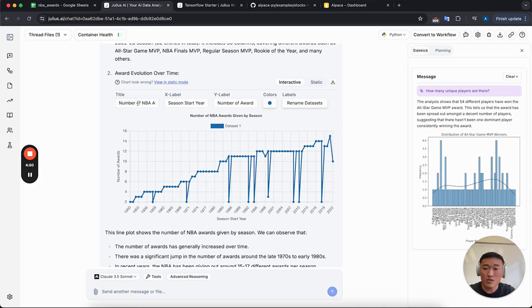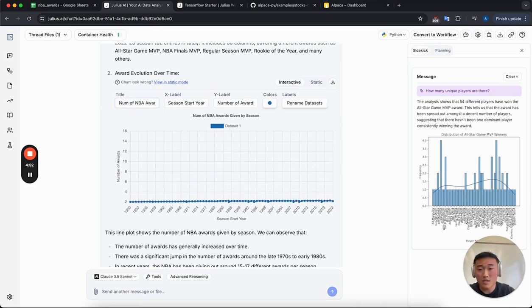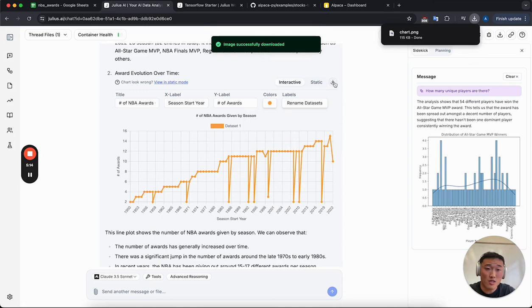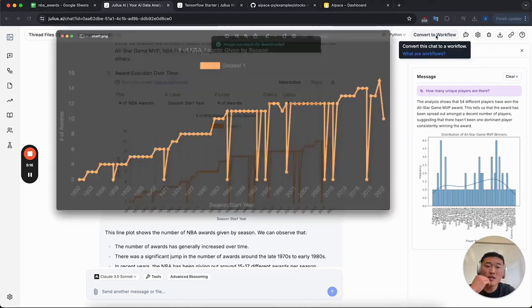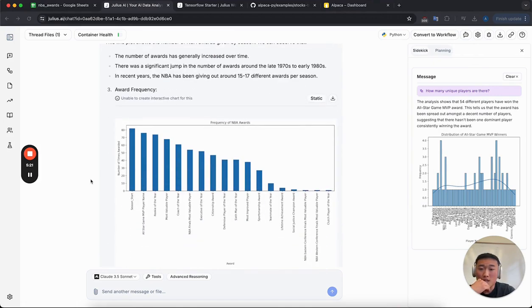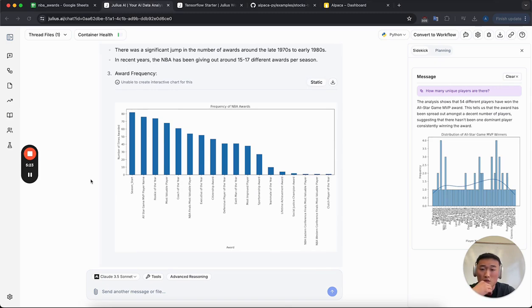And you can also customize this. So let's say, I want to change the title. Boom. Change the title of the y-axis. I could do that. And let's say I want to change the color. All right, cool. If I want to download the chart, I get my analysis here. Nice. Okay, cool. So it gave me some more visualizations, award frequency.